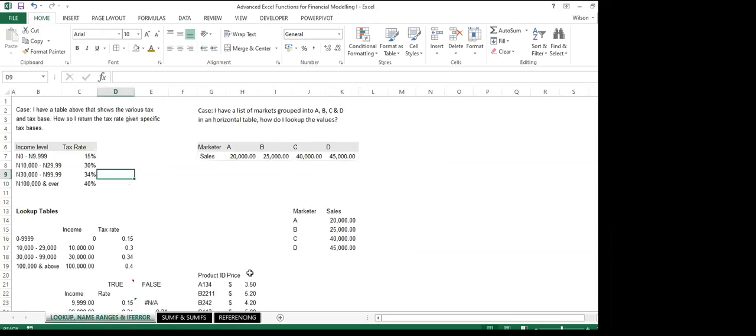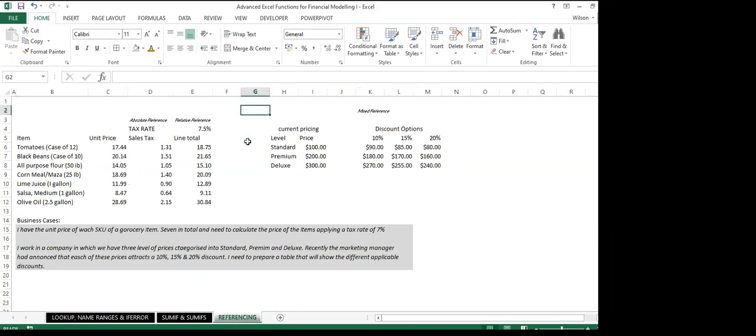All right. So we'll simply look at this now. The first thing we'll look at is the lookup function. The lookup function is very, very important. So first let's look at referencing. What do we call referencing in Excel? Basically in Excel, there are three different types of referencing: the absolute reference, the relative reference, and the mixed reference.